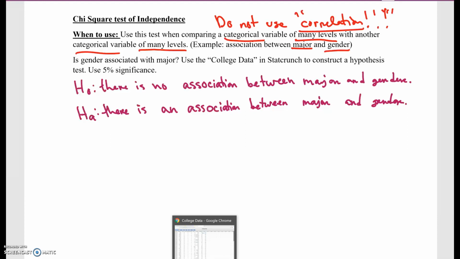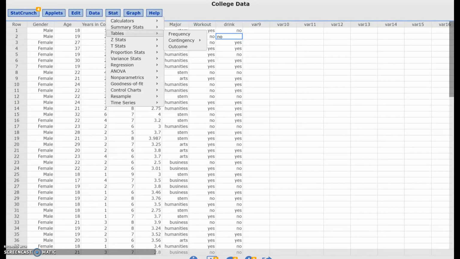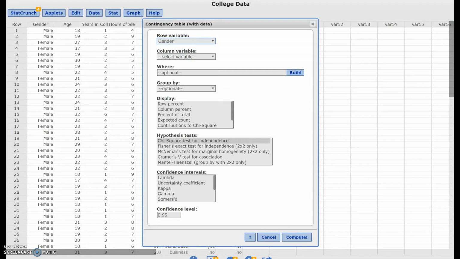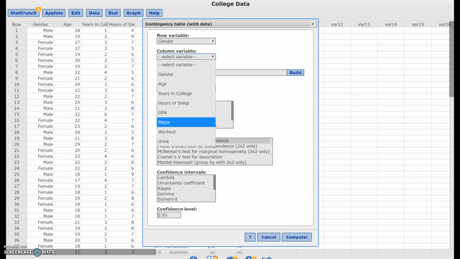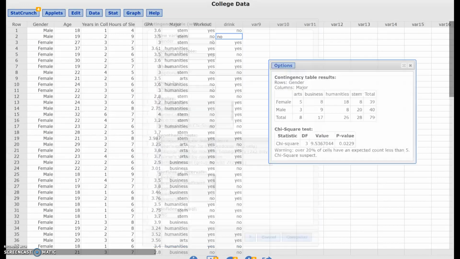Now let's go to our data set. We're looking for major and gender. This is actually really simple. All you have to do is click on Stat, then Tables, and then Contingency, with data. The row and the column can be whatever you want. I'm going to choose gender, and then major. Chi-squared test for independence is automatically selected, and then we click on Compute.